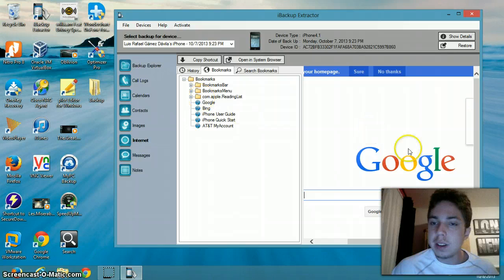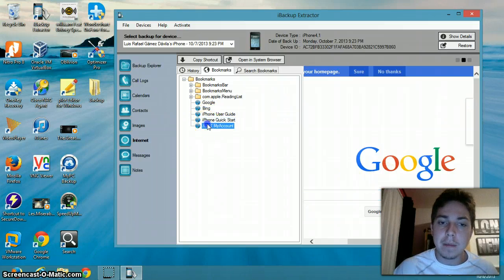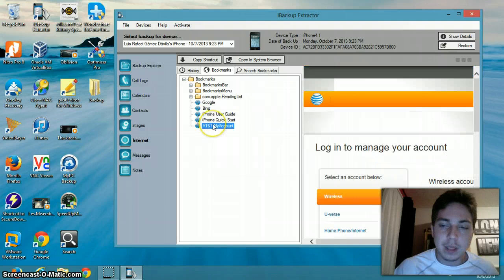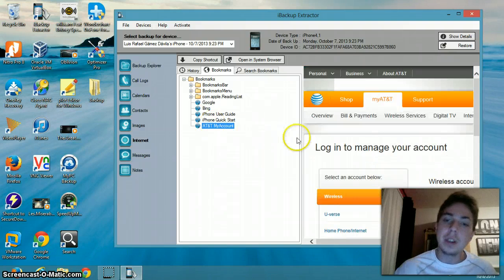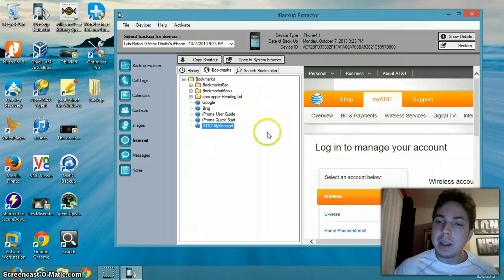If you click on Google, as long as you have an internet connection on your computer, it's going to go to the website, or to AT&T my account. Let's see what happened. And there you go. There you have the website which I visited this morning.